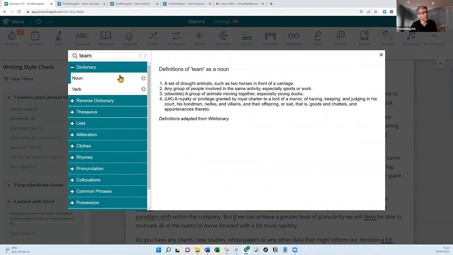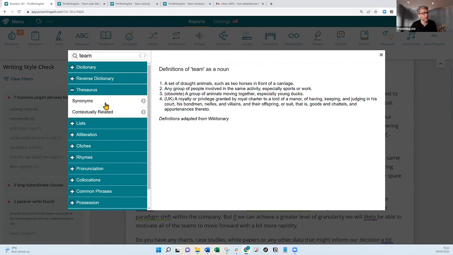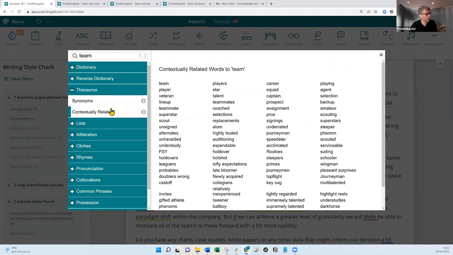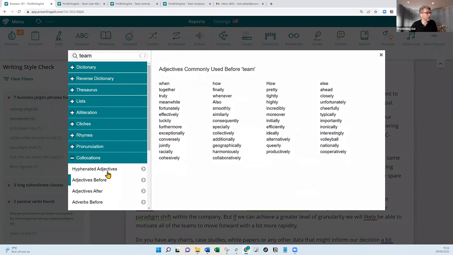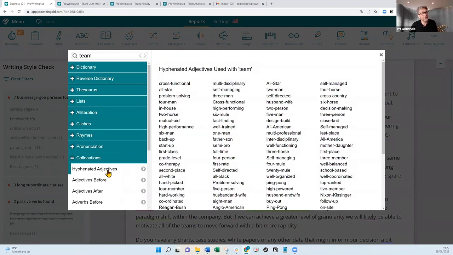So in terms of team, we've got it as a verb and a noun, and I can look at different definitions. I've got a full thesaurus with other synonyms and contextually related words. I've even got collocations, so I can look at adjectives that might be used before team, hyphenated adjectives, and adverbs that might be used before team. There really is a whole lot of detail there.